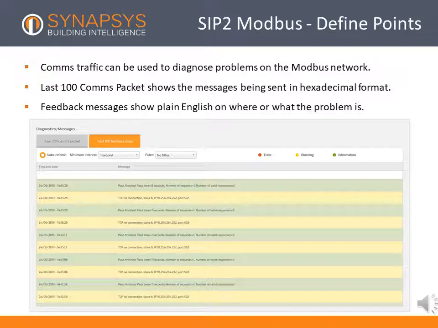The last 100 comms packets show the messages sent and received in original hexadecimal format. The last 100 feedback messages show in plain English what is happening and what errors are being flagged, if there are any.